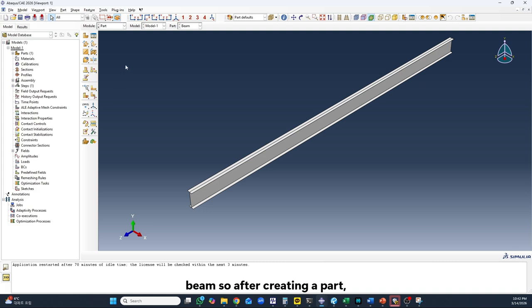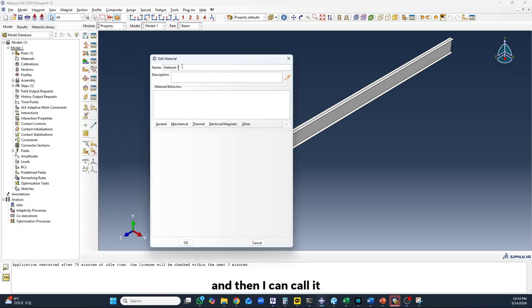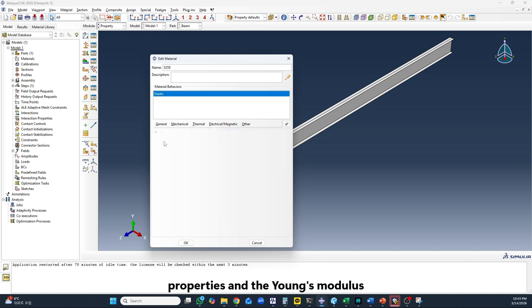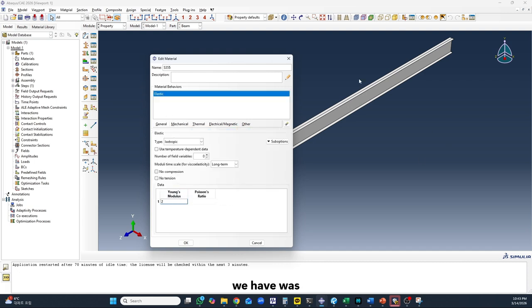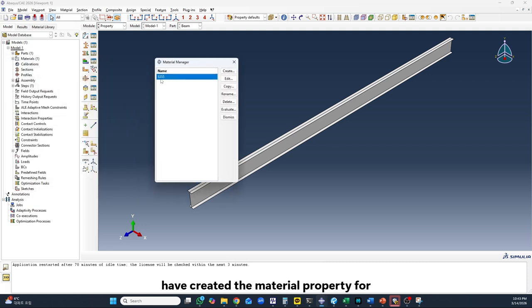After creating the part, we go to the Property module and create a material. I can call it 355 material. Then we add the mechanical properties, the elastic properties, and the Young's modulus was 205000 and the Poisson ratio is 0.3. Here you can see in the material manager we have created the material property for the steel beam.